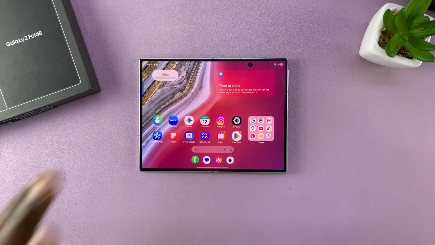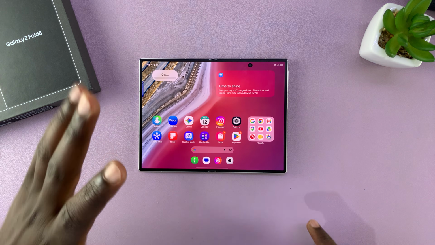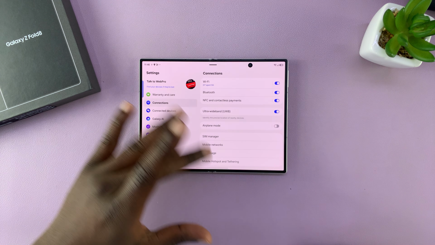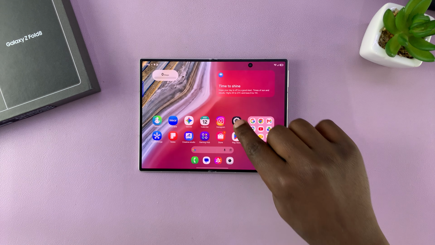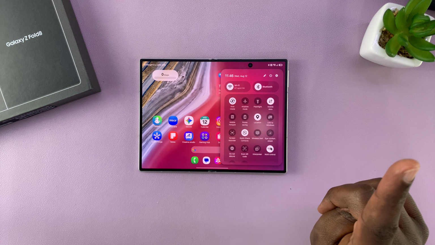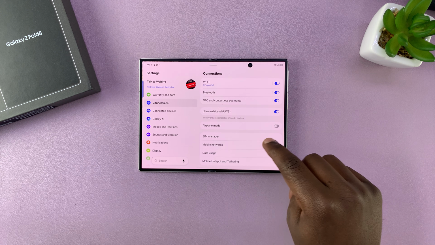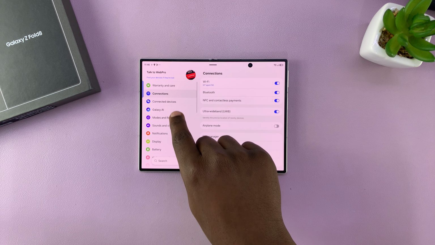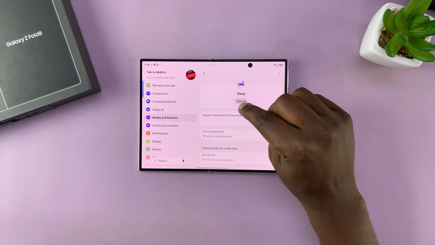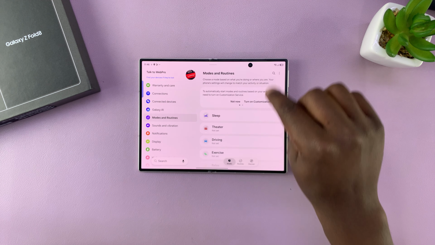So let me show you different ways you can try and fix the screen color of your Galaxy Z Fold 8. If you have something wrong with the colors of the screen, here are a couple of things you can check. Number one is to check whether your phone is in sleep mode, because sleep mode sometimes does enable grayscale mode. You can go into settings and then go to modes and routines and check if you have sleep mode on. If it says turn on, then it means it's currently off. So that's, you should be good to go.